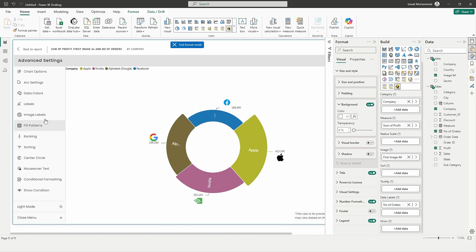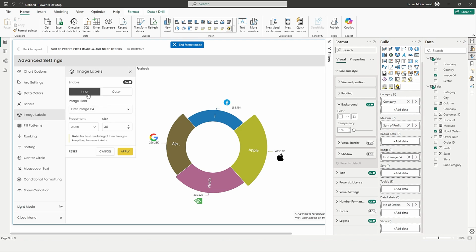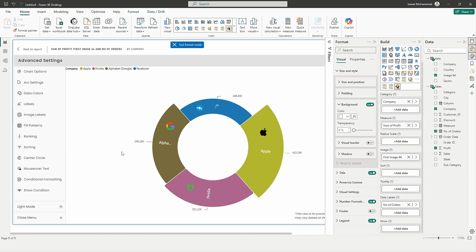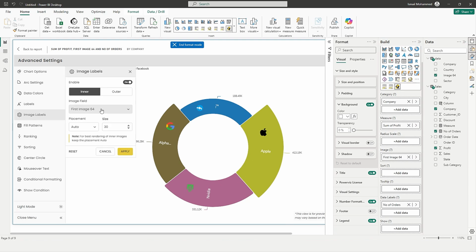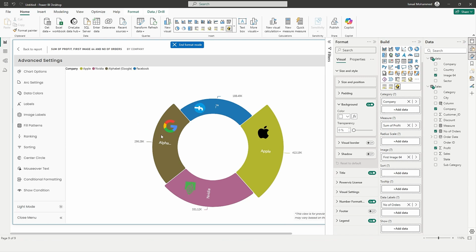And if you would like to display them within the arc, you can choose the inner here and then click on apply. You now have those company logos appearing within the arcs. You can also control the size of the images here. For example, if you want to increase this to about 50, click on apply. You now have larger images appearing within your arcs.